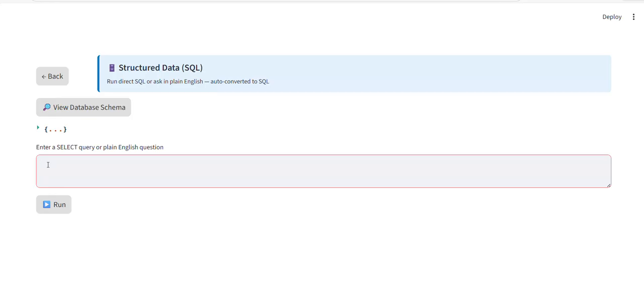Let me query. I can query in two ways. One through a direct SQL query, and one through plain English. Plain English, in the sense that it will convert it into the SQL statement using an LLM. Let me ask in plain English. Okay, let me ask.